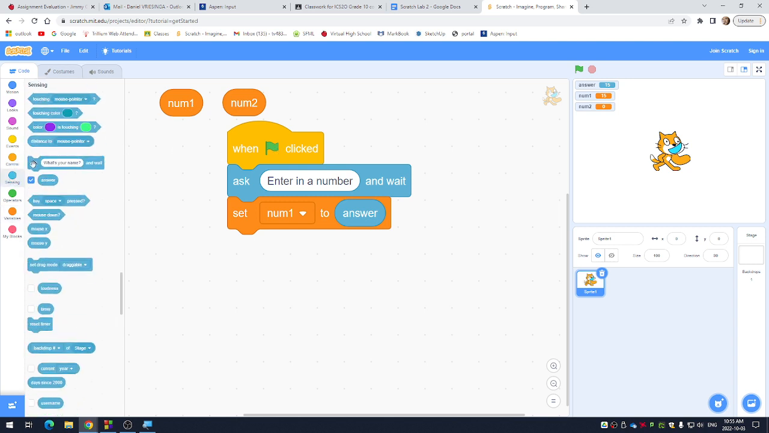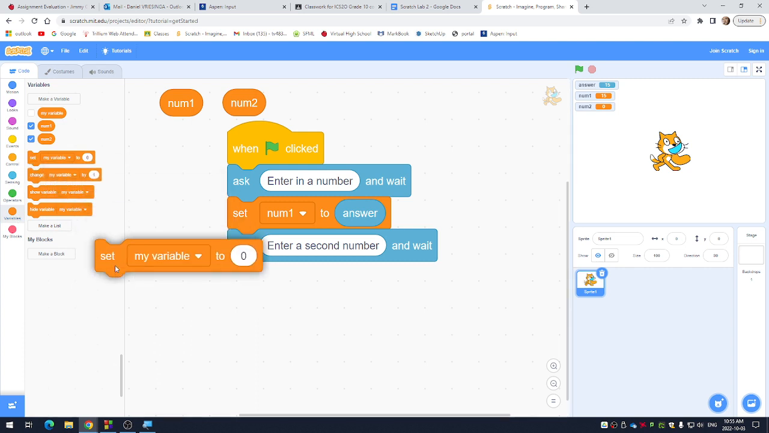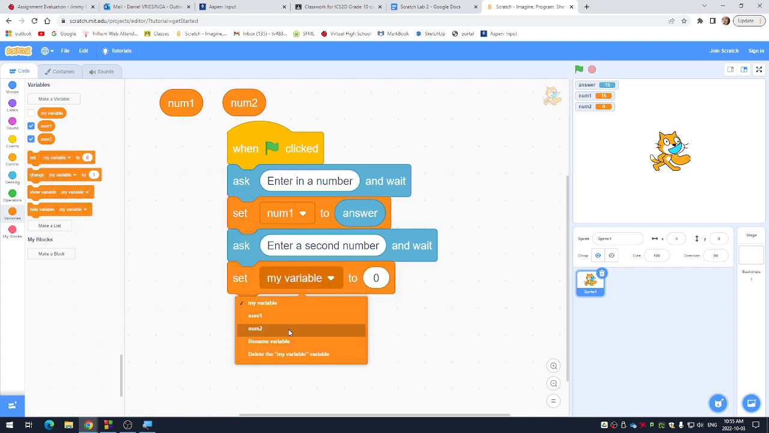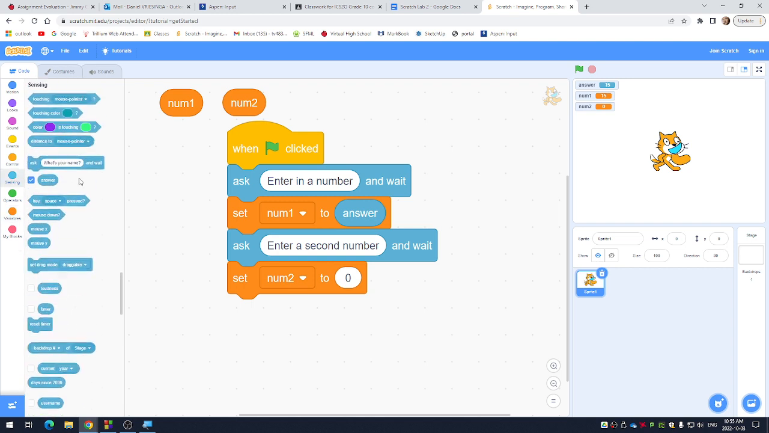So I just want to ask one more number. So I'm going to just do the blue ask command. Enter a second number. And I am going to use that set command to set num2 to answer. Like that. Great. So now if I run it, and I type in 11 for my first number, I can see that it's getting saved up there as 11, which is great. And if I type in 81, I can see that it is 81.